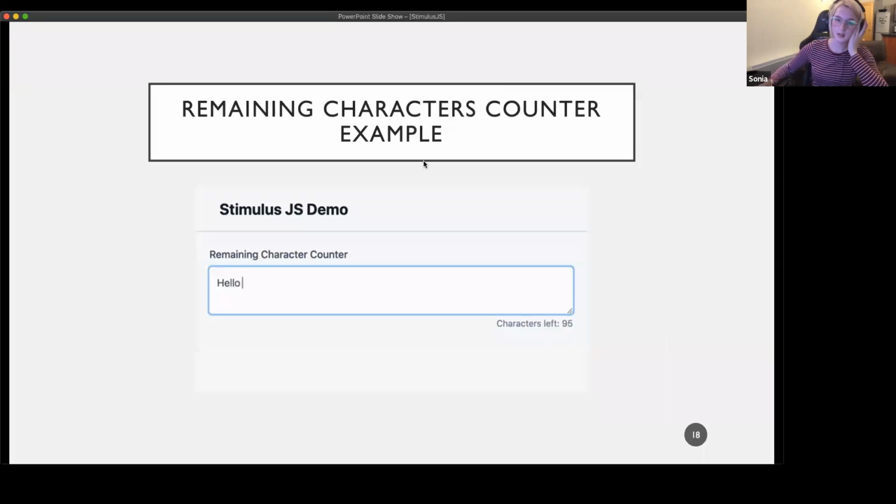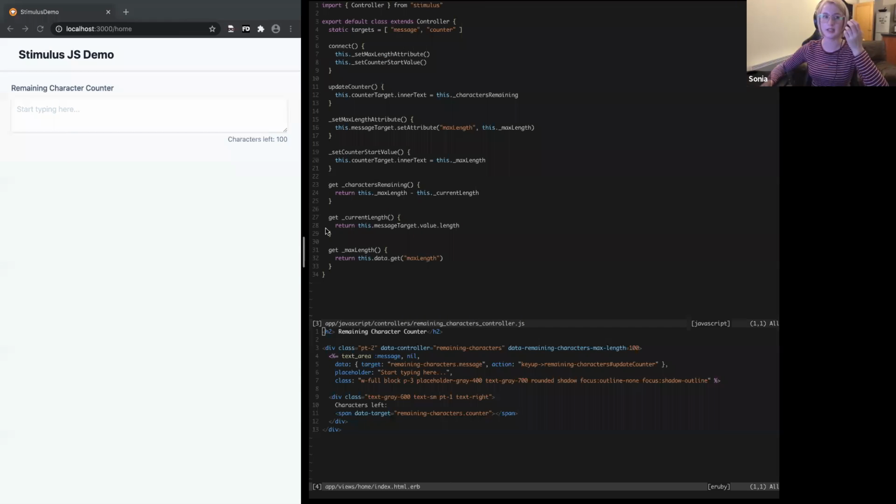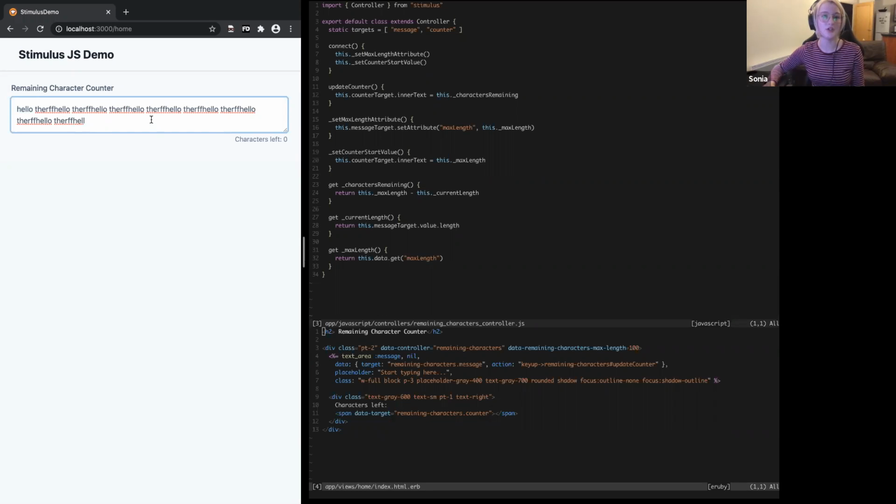So now let's take a look at the remaining characters counter example I've created using some of the previously mentioned things. Here we have a remaining characters controller that counts the number of characters in the text area. As you can see, the characters left count changes when I'm typing or removing something. And also you have a limitation: you can't type more than 100 characters. So I'm typing something and I can't anymore.